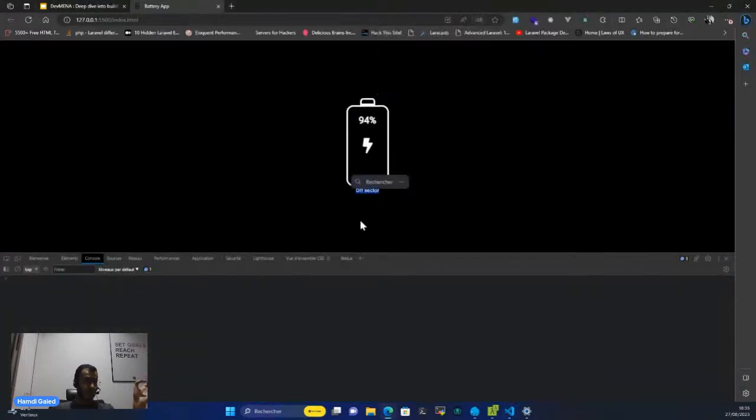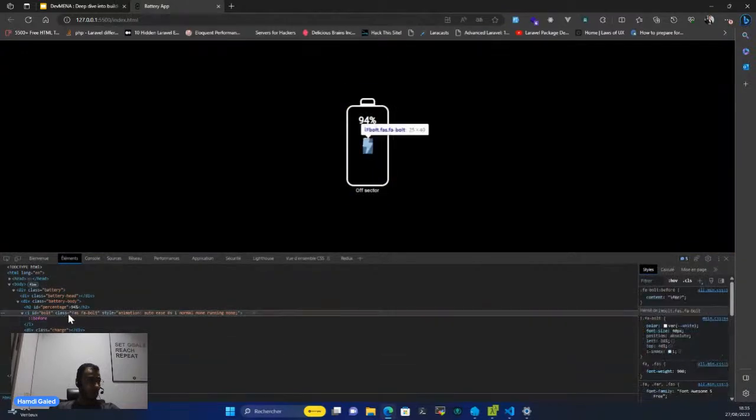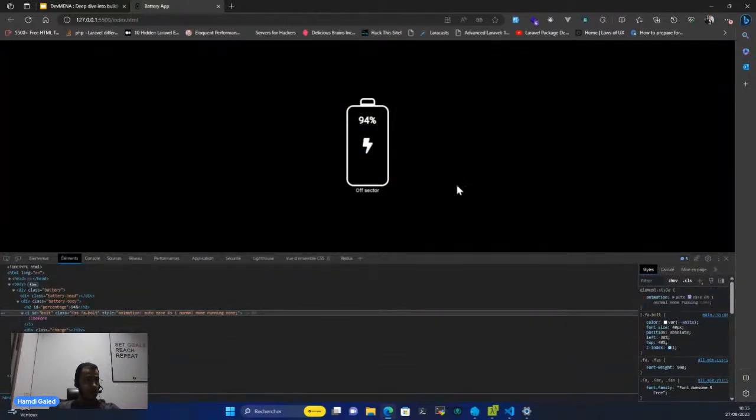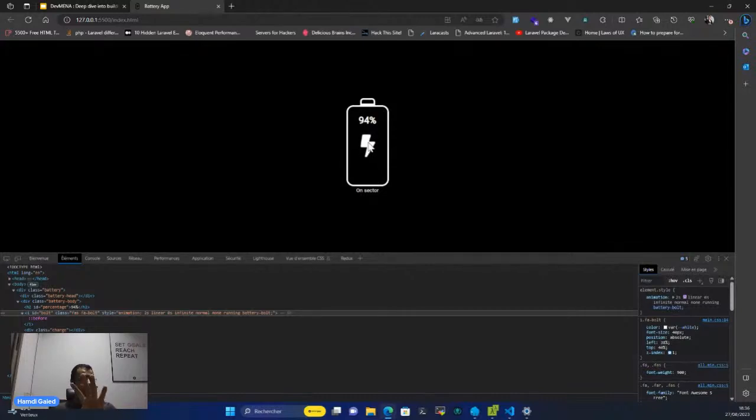So let's try this. Our battery is off sector, nothing is going. I will plug my charger. And yeah, it's working. It's on sector, and the animation here started. I will unplug. It's off sector and the animation is none. I will plug it again. As you see, we can check it here. The ID bolt, the animation is none. We will plug it. As you can see, it has changed and it's scaling up and down from 1 to 1.5.